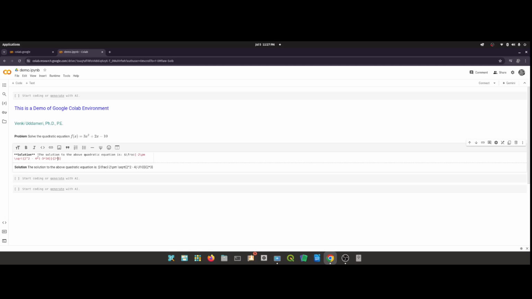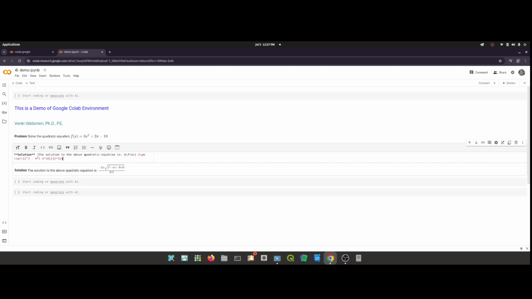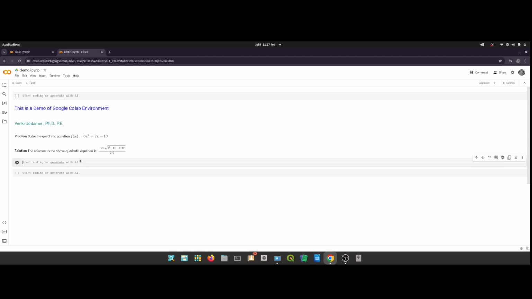And once I close the tag, you can see that it has put everything. I need a parenthesis to close, minus 3 times 10. And you can see that it has closed the parenthesis. Okay. And this is the solution. So again, I can hit Shift Enter, and I have it.